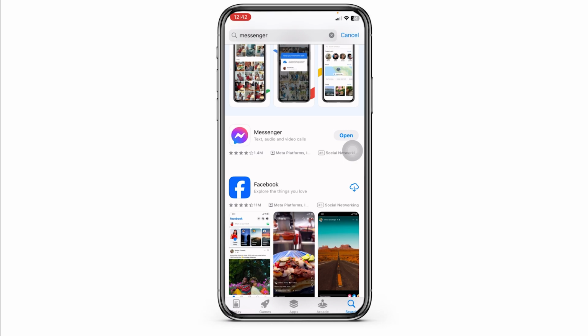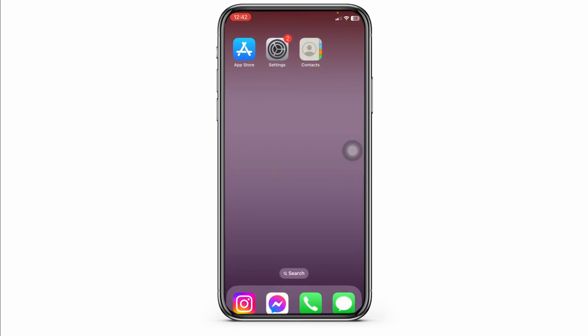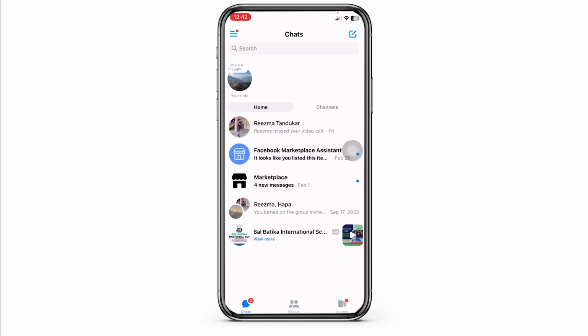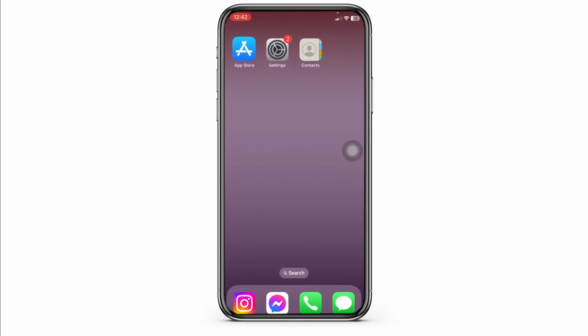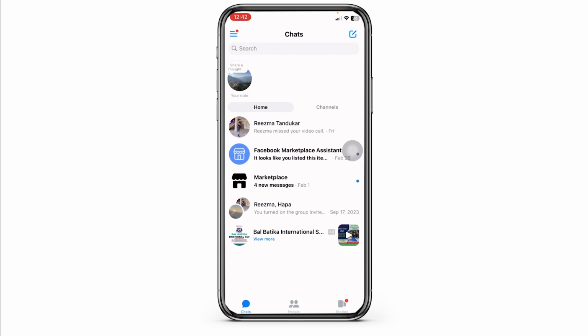Heading towards the next solution, what you have to do is first quit the Messenger app. Open it, then swipe up, again swipe up. Once you quit the app, relaunch it and check whether your problem has been fixed or not.